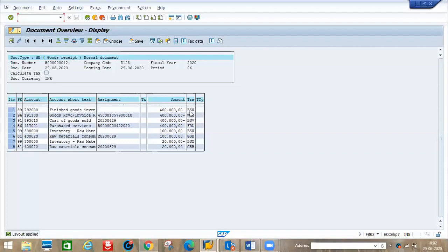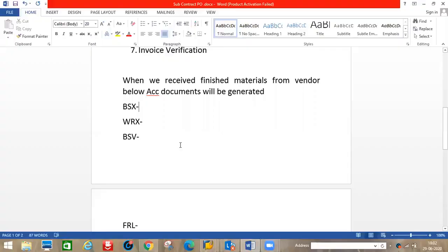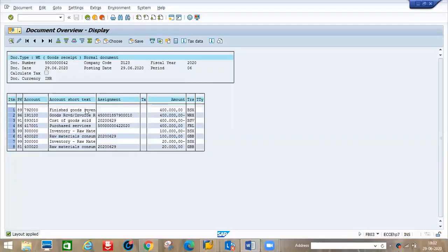First, these four are common. Wherever you go, BSX, BSV, WRX and FRL are common. BSX is the finished material cost, WRX is the GRIR clearance account, BSV is the raw material cost, and FRL is the vendor service charges. See here, why is there a minus here, here, and here? That means cost of goods sold, we used our materials, the vendor used them. So that's the reason there is a minus. The same thing for inventory raw materials. First is BSX, WRX, BSV, FRL. These four are common.